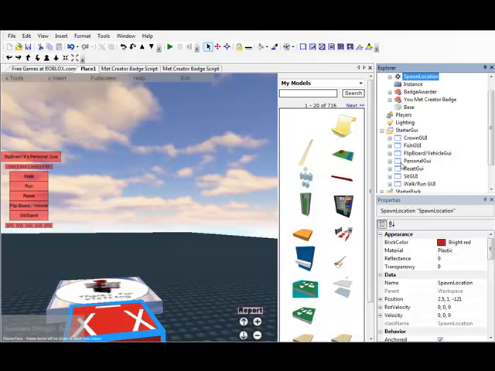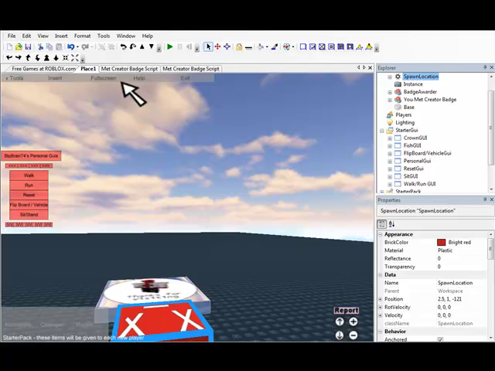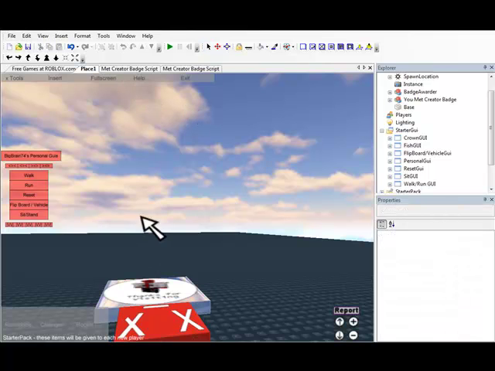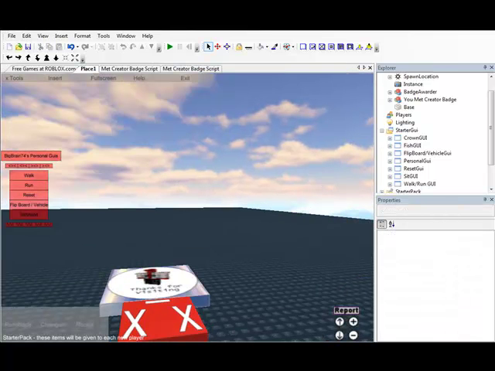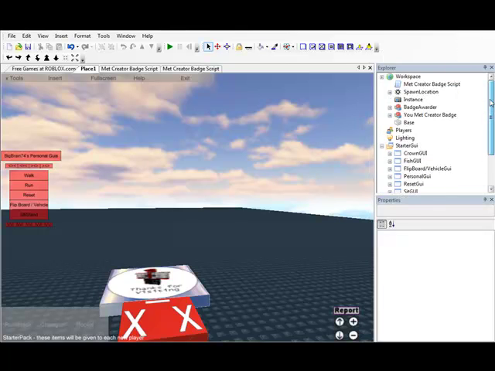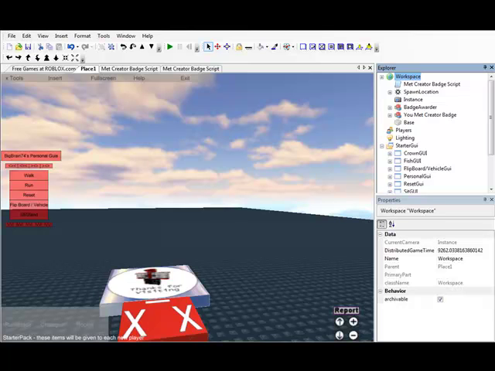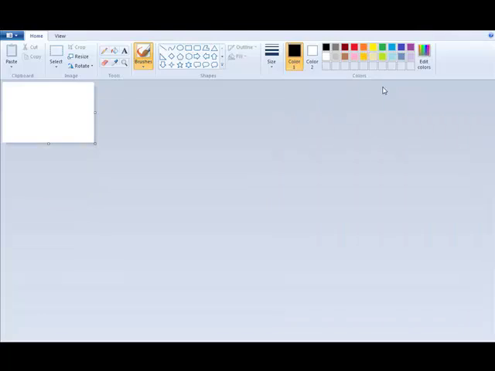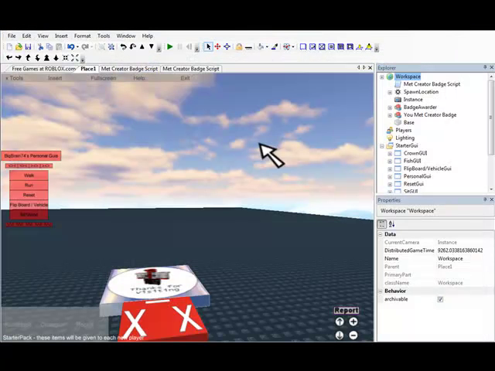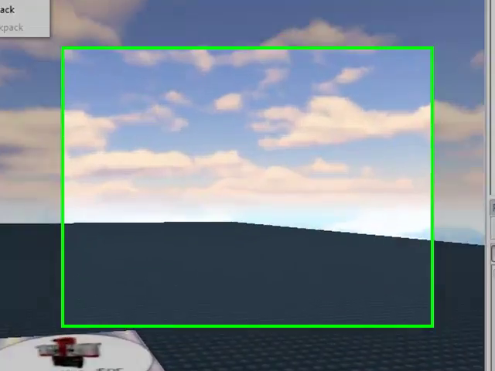Strategy wise. Now, if you want to make your own strategy UI, all you have to do is go, one sec, my mouse isn't responding very well because I have a touchpad for my laptop. Okay, you hit workspace and you hit insert object.